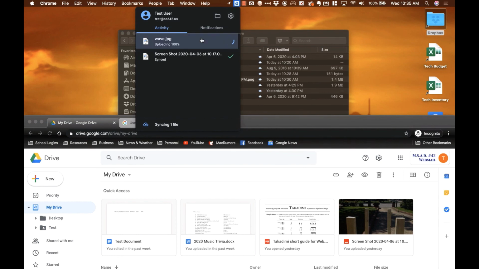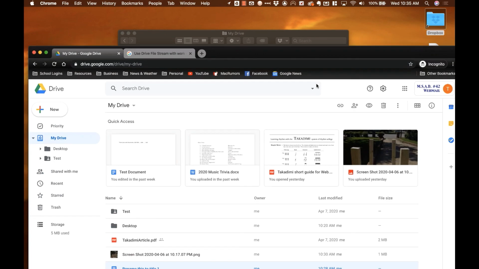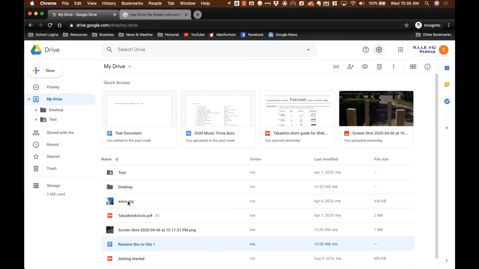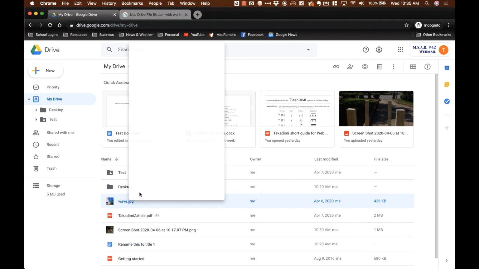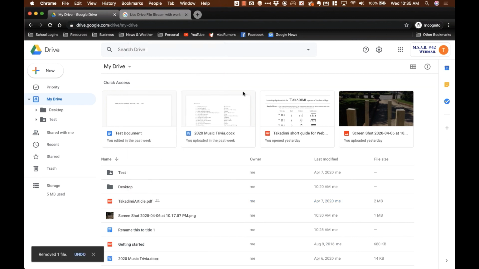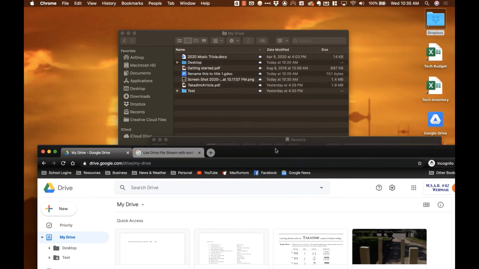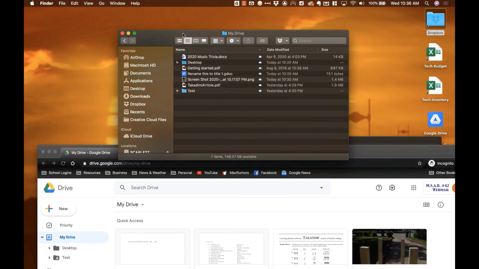It's getting ready to upload that file. Now if I go into my Google Drive, you'll notice the WAV file just appeared. And then if I come in here into my Google Drive and I remove it, it will delete it. And you'll notice already it is gone from the folder on my computer.